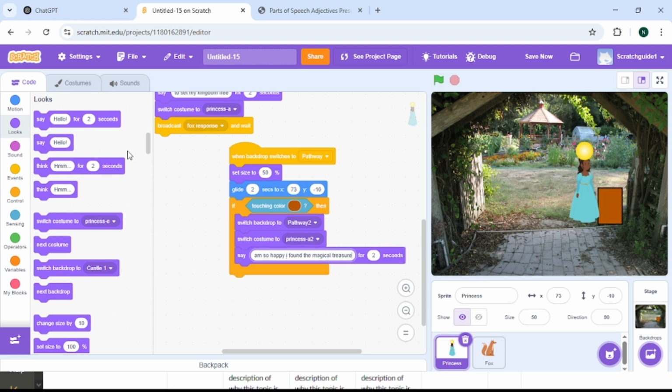It's time to go home. Then she'll say, it's time to go home. Then the sound will play.